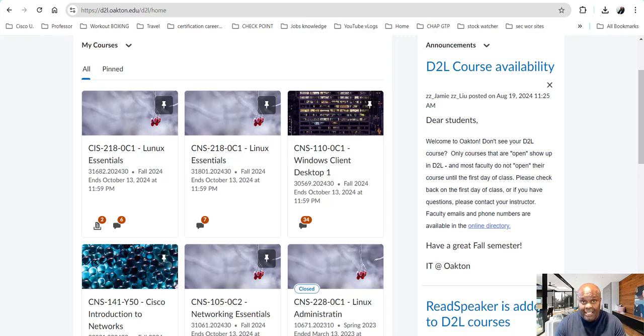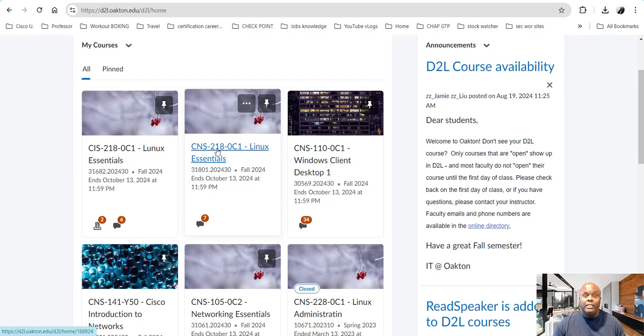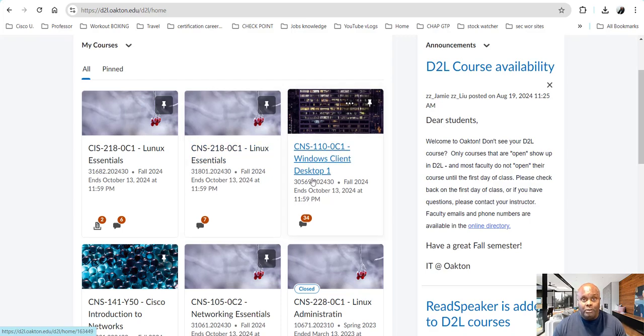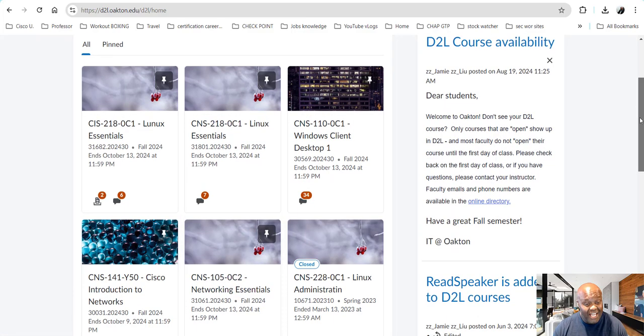Okay, students, now what I want to talk to you about is the final exam. I want to give you instructions on what you need to do to complete your final exam. As you can see, there are multiple students who will be going to take their final exam. You have the Linux Essential students, the Windows Client students, and also the Network Essential students who will be going to take the final exam. Now, where you have to take this final exam is, of course, the testing center.